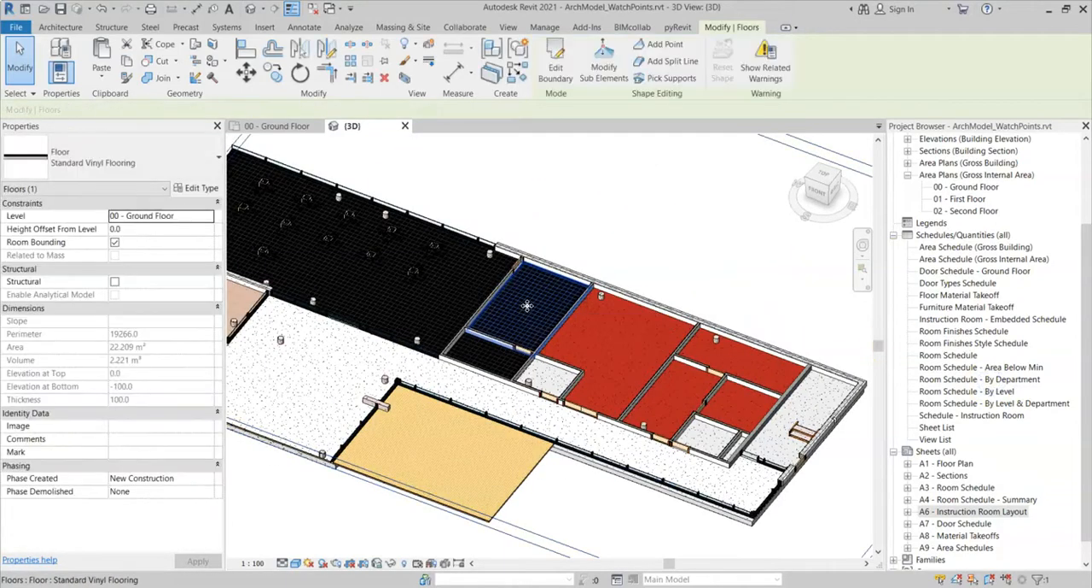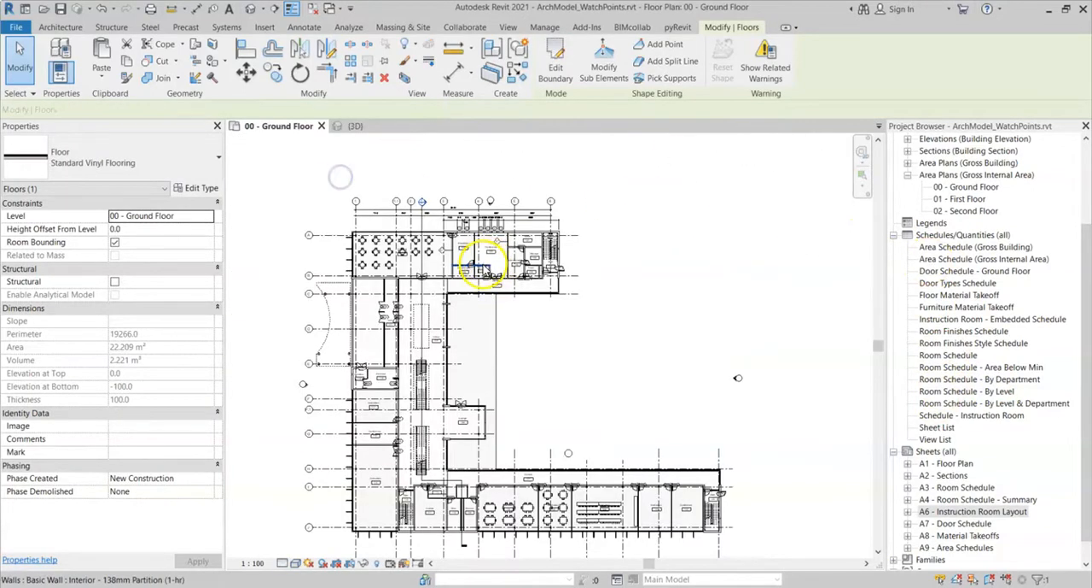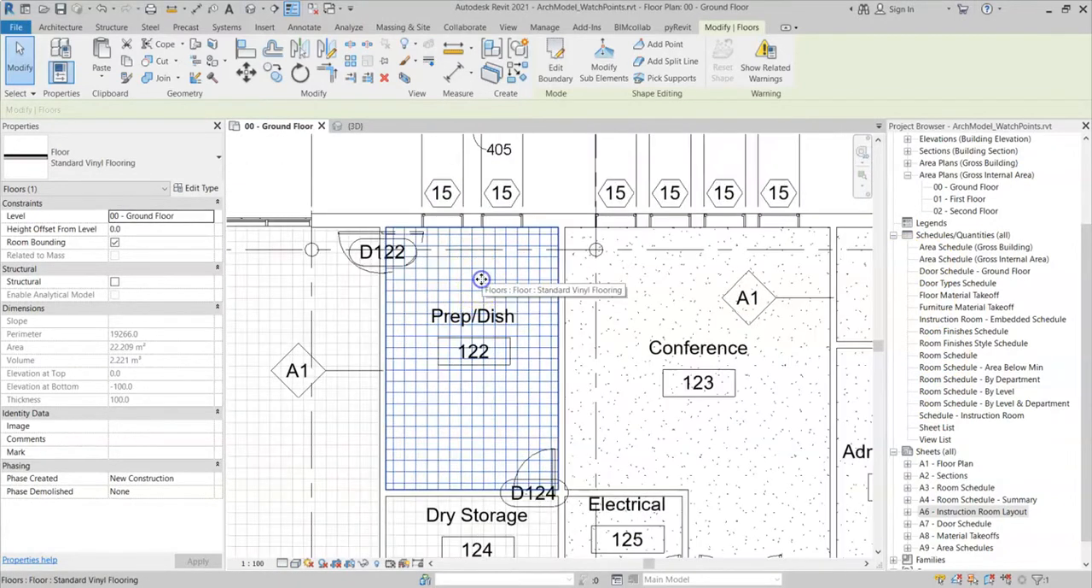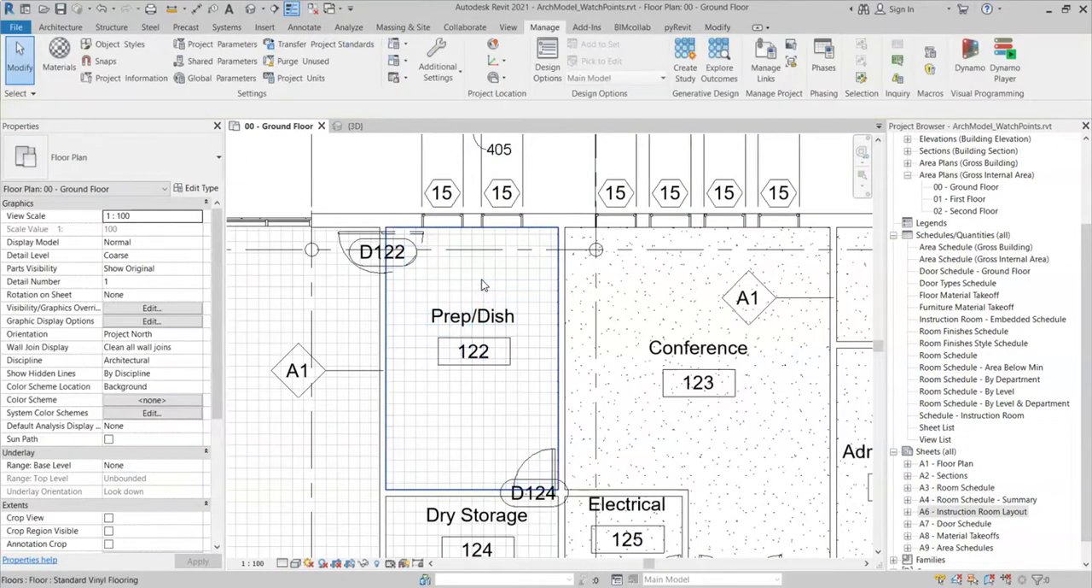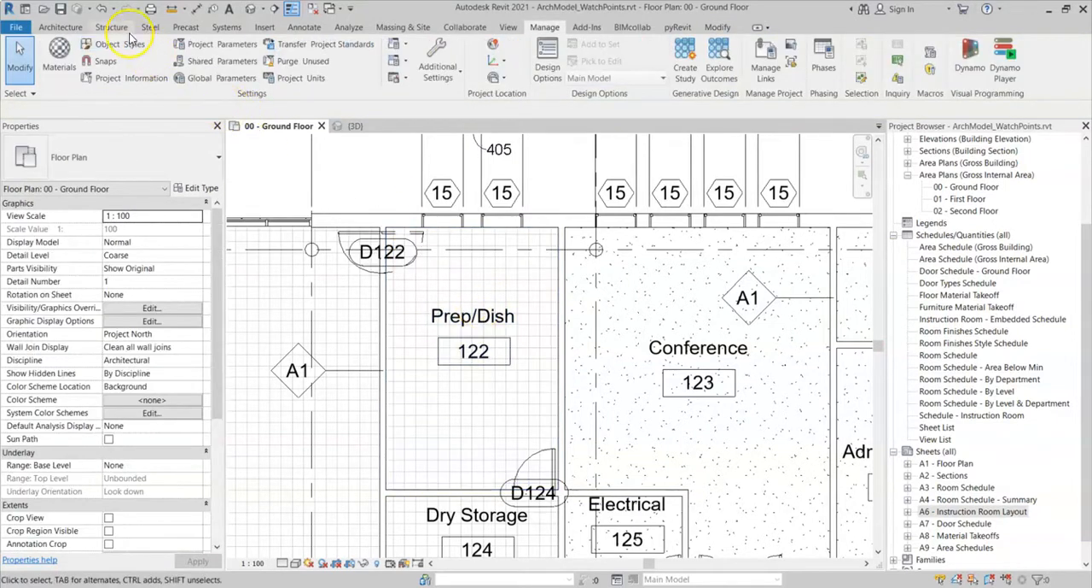Looks like it's put the top here. So if I go to my ground floor, looks like it's, yes, this floor here. So if I were to delete this floor, I still have the same floor underneath. Now this will affect the floor material takeoff, if I just undo that.